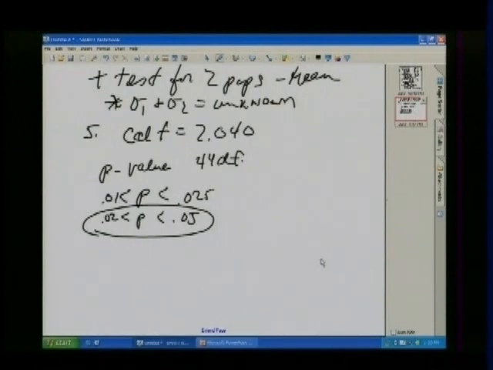Because P is between 0.01 and 0.10, that says my answer is sensitive to alpha, which means if I change my alpha level, it's going to change my answer. Okay, I used an alpha level of 0.05, which is why I was able to reject the null. But if I change my alpha level to 0.01 or 0.02 or something like that, I'm not going to be able to reject the null.